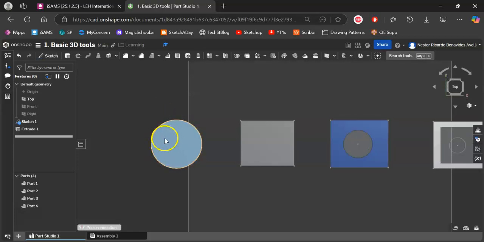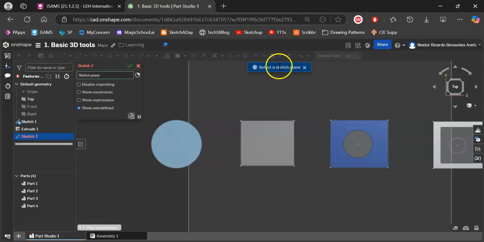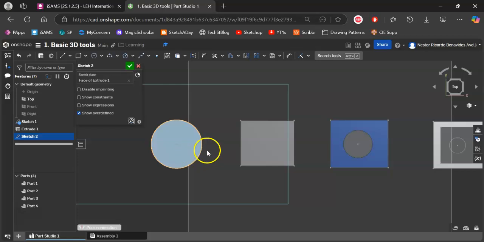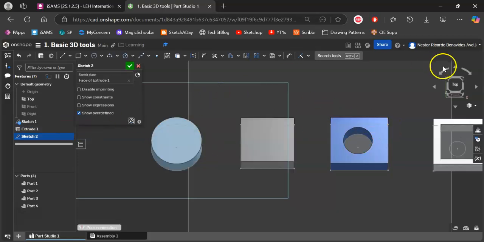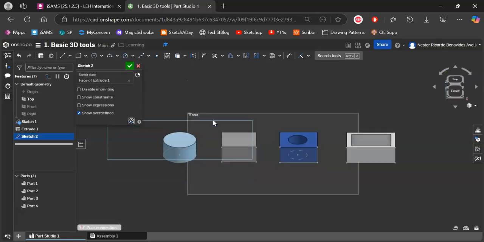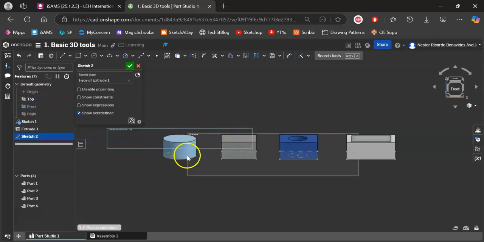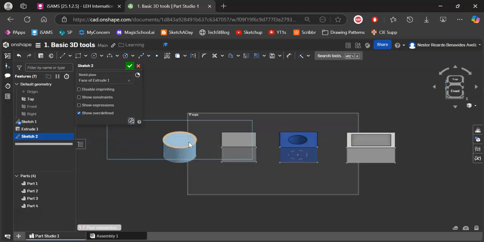The way you draw on a flat surface is by clicking on sketch, and when it is asking you where would you like to draw, instead of clicking on a plane, you will click here on the actual surface. So everything I draw on Sketch 2 will be drawn on top of this. Notice how the original plane, the top plane, is here at the bottom, but this new sketching plane was created on top of the surface.